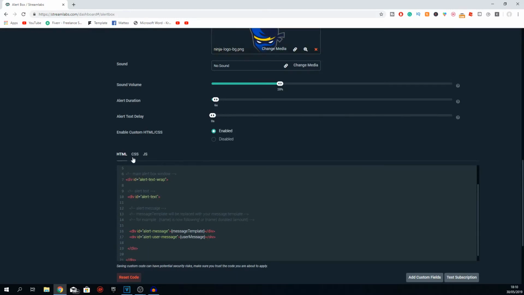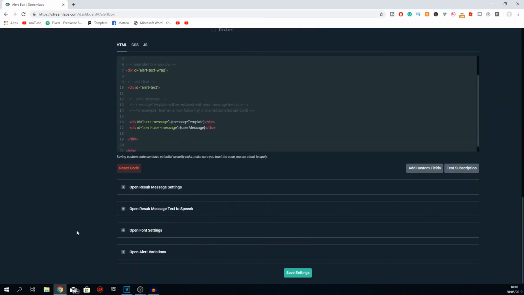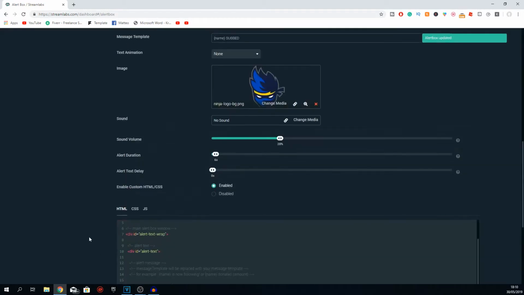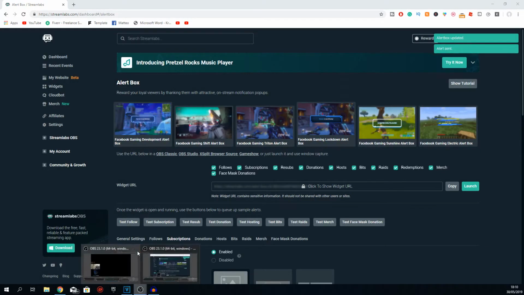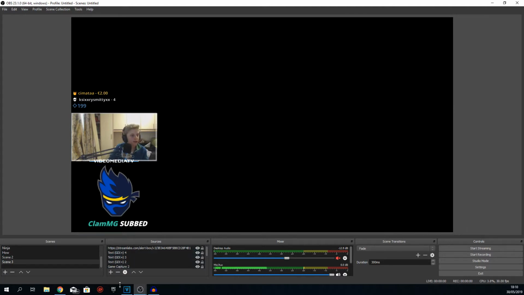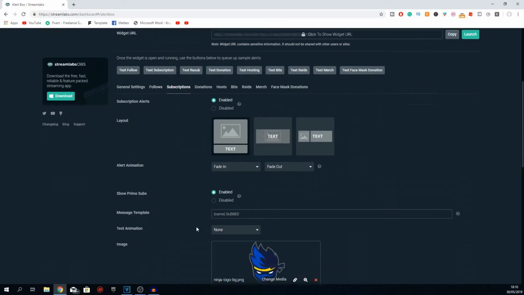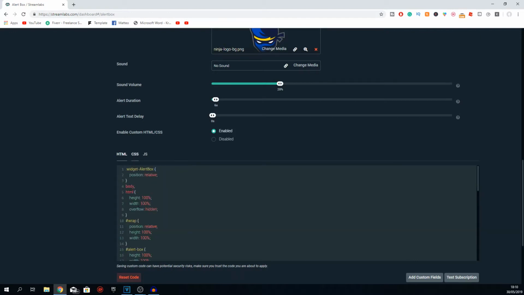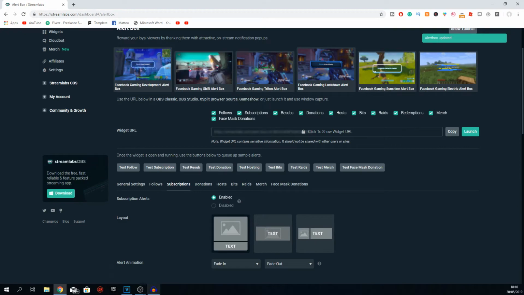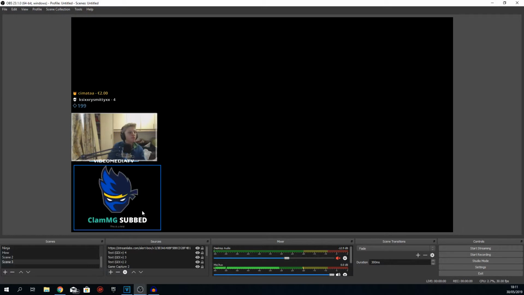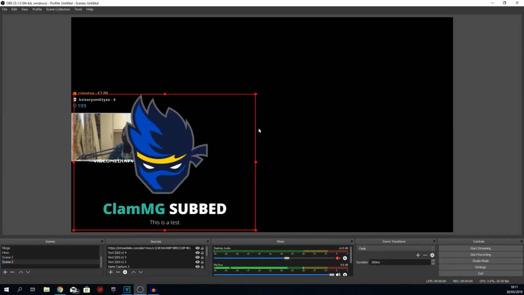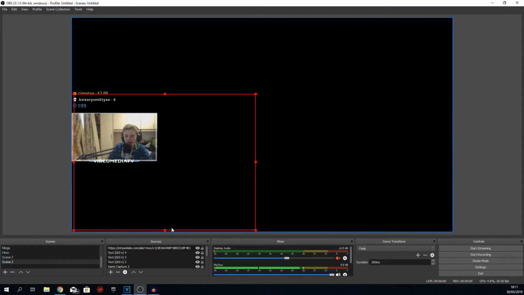So if you don't do these settings, this is how it would look without my settings. Okay, that did not look good. Reset code. Save setting. Alert box updated. Says subscription. There you go. So as you can see, this is not italic, and there's a message down there. Now Ninja does not have that, so that's what we're gonna be changing.